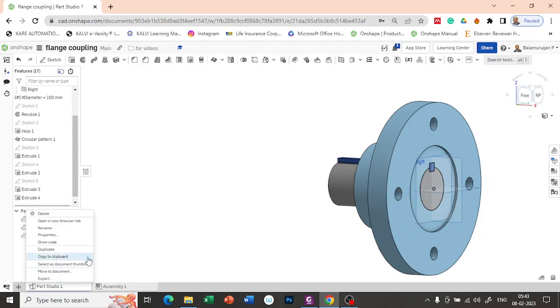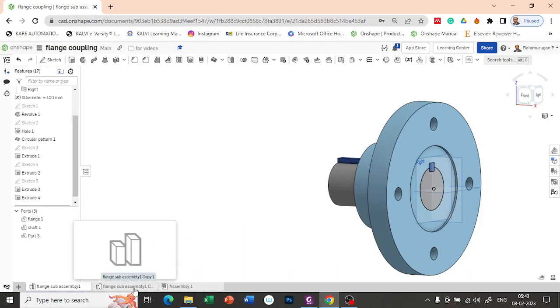So for example, let me rename this part as a flange sub assembly 1. So let me try to duplicate this. Right click on this one, select duplicate. So it will come as a sub assembly here. It is copied. Now let's try to rename this as the sub assembly 2.